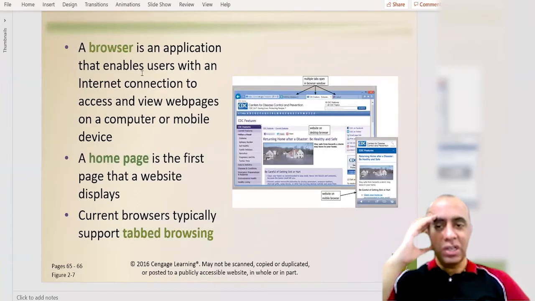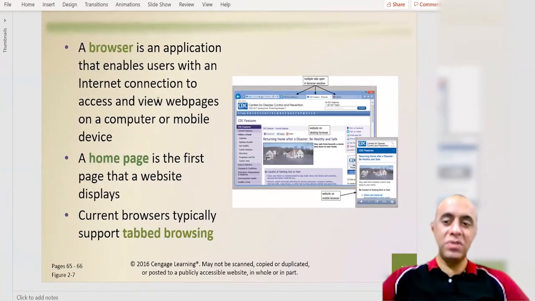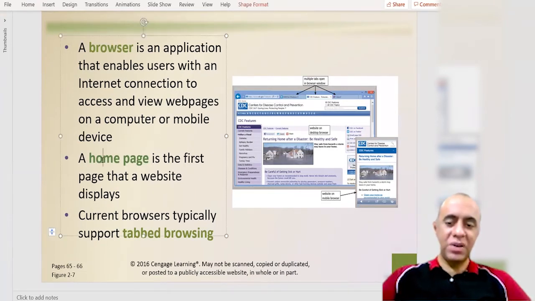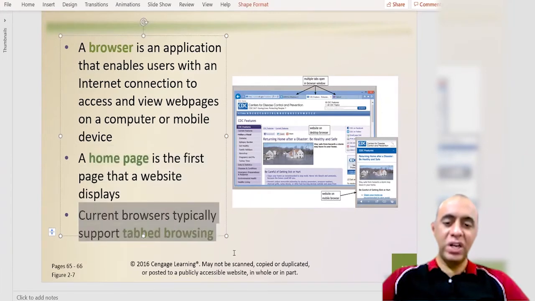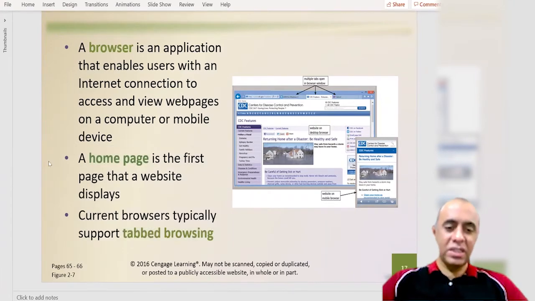So a browser is an application that enables users with an internet connection to access and view web pages on a computer or mobile device. Homepage is the first page that a website displays, and we also do tabbed browsing nowadays.